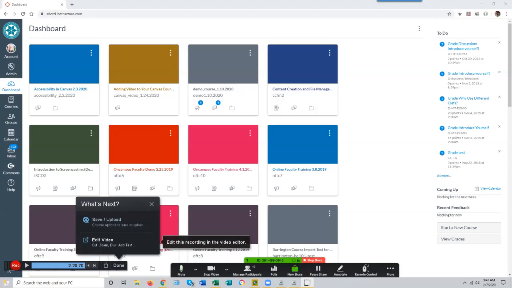If I have paid my 20 bucks to Screencast-O-Matic, I can actually edit this in a fairly rudimentary but quite functional video editor. Is that going to be necessary? Probably not.